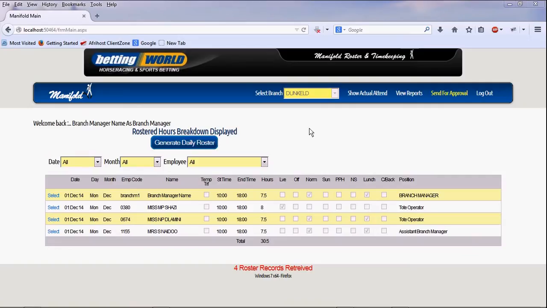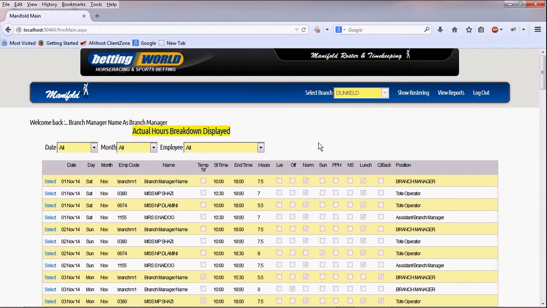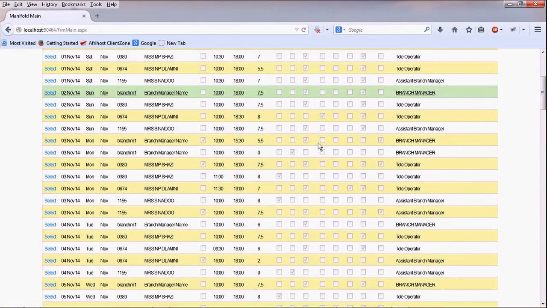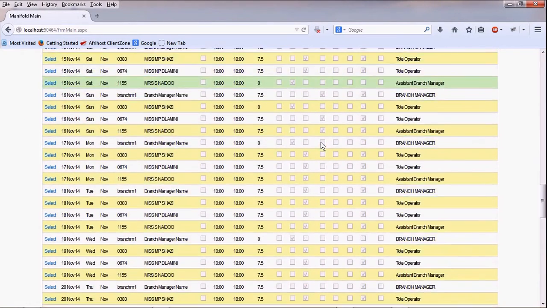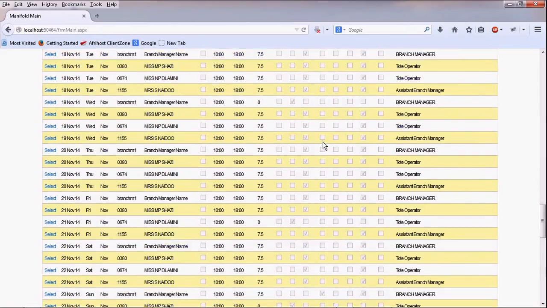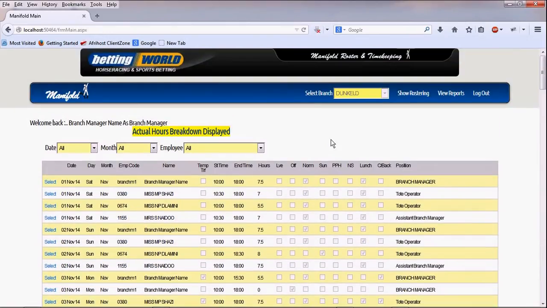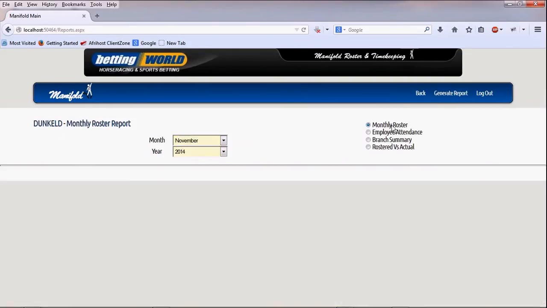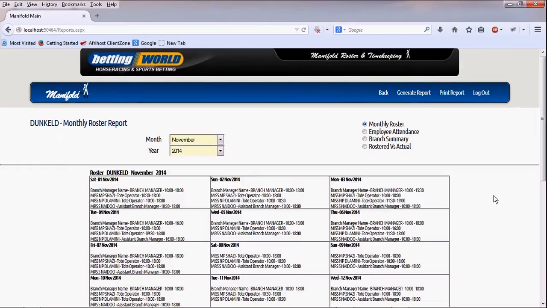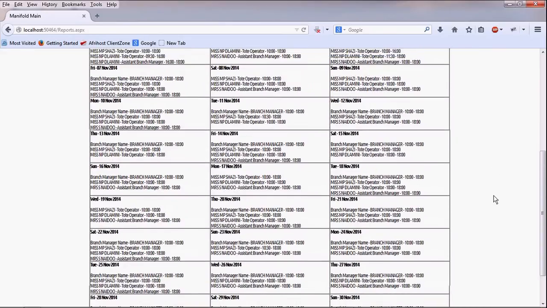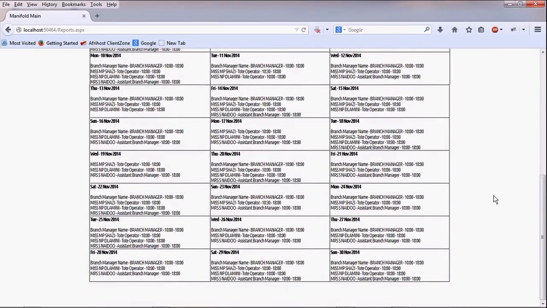So when the branch manager logs in, they can go to show actual and they will see that they have the full month available, first through to the last day of the month. Alright, so let's go to the reports quickly and go through them in a little more detail. On a monthly roster, you will note that every single day has been rostered and the complete format looks a little bit like that.